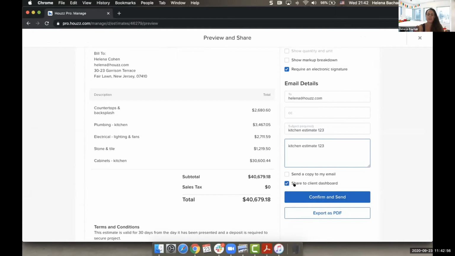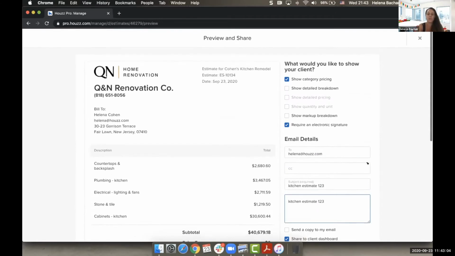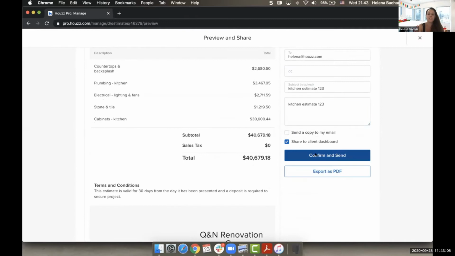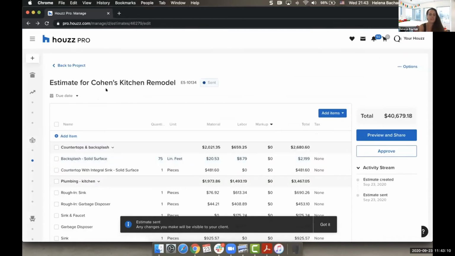And you'll see that you have the ability to share this to the client dashboard as well. That's important. The client dashboard is a portal for the client to see everything. And again, Sivan will be going through that. And I'm just going to click on confirm and send. So first of all, you can see that the estimate has been sent to your client, and any changes you make will be visible to your client.